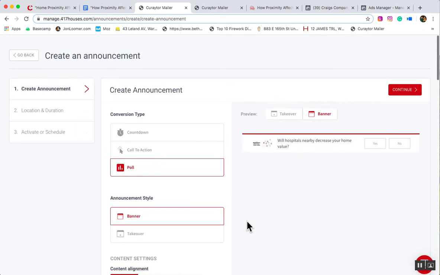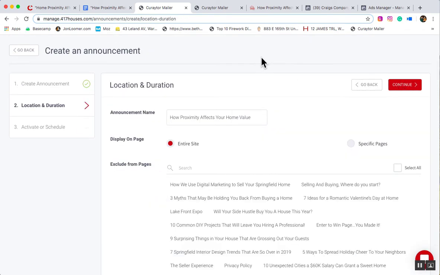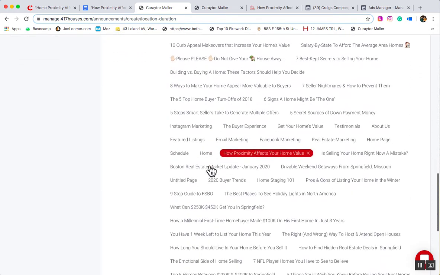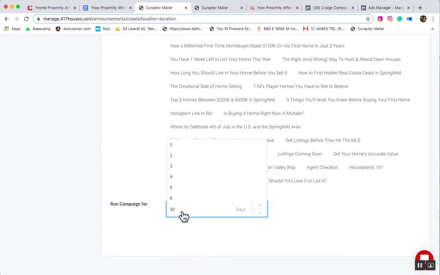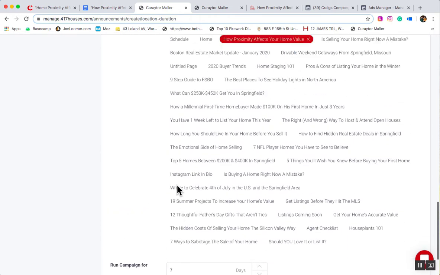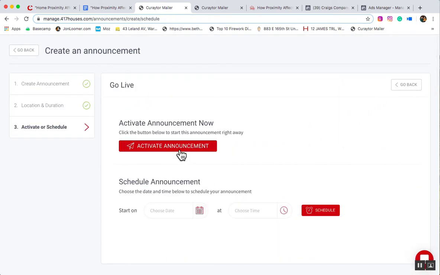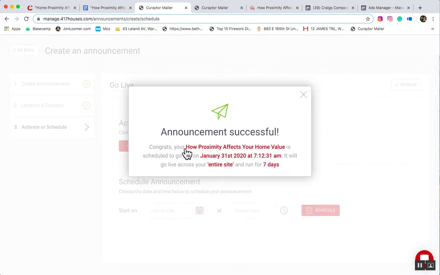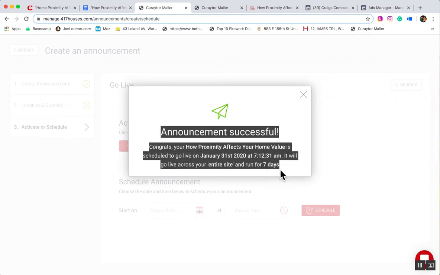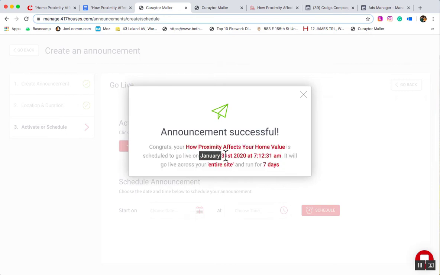Once that's complete, you'll go to the next page by clicking continue. We're going to choose entire site, which will have this banner across all pages except for the page you're announcing. We are also going to run this campaign for 7 days and continue. And you can go ahead and activate that announcement right away on your website. That will give you an announcement confirmation, and that will let you know that this will run from this date for however many days.